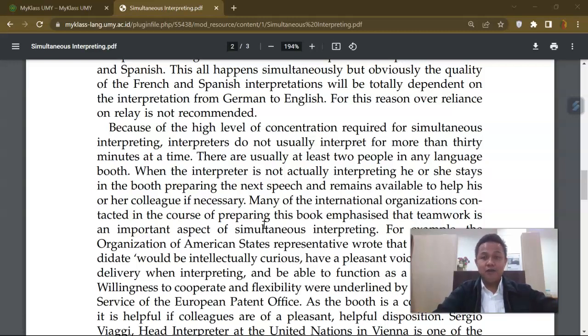Okay, I think that's all about simultaneous interpreting. Thank you very much.